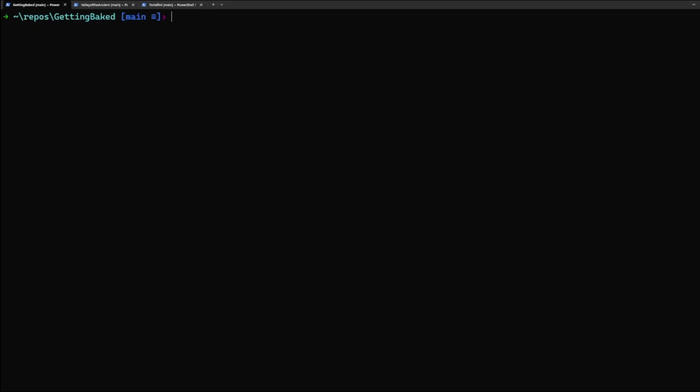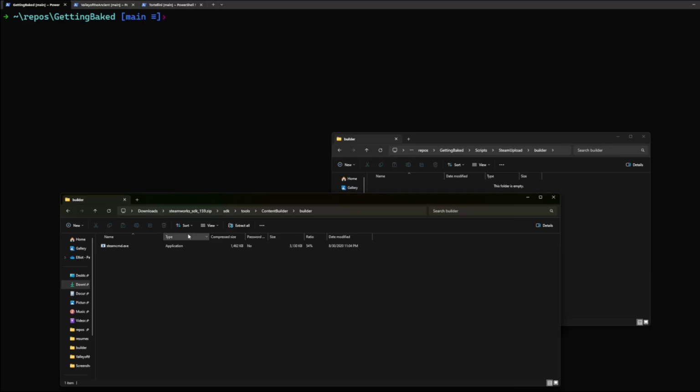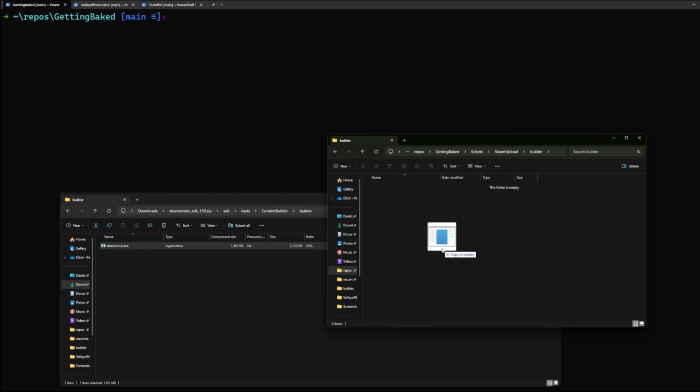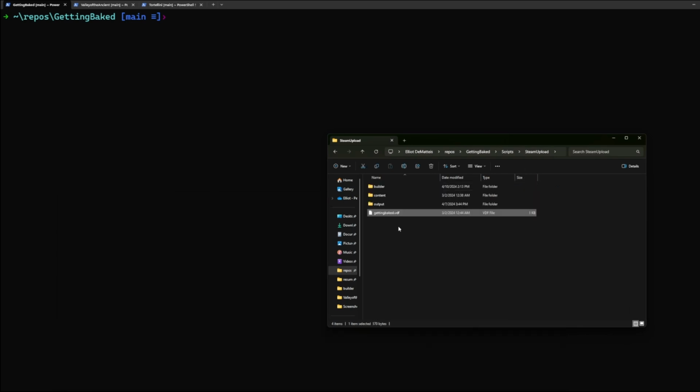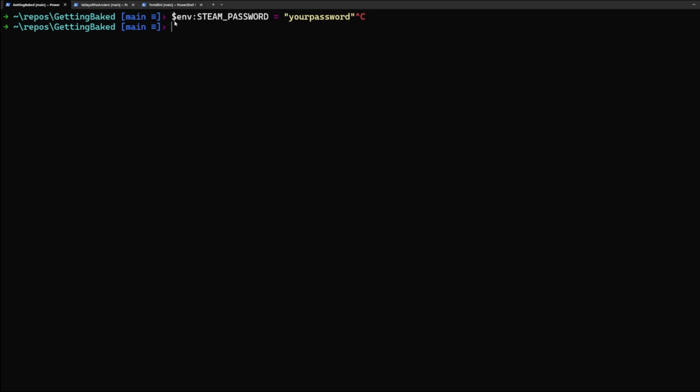Now let's say we want to upload that same game to Steam. The first thing you need to do is download the Steamworks SDK from the Steam Partner website. Then you can go into the zip, SDK, Tools, Content Builder, and then the Builder folder, and grab steamcmd.exe. Copy this to the Steam Upload Builder folder. You'll also need to set up a VDF file in the Steam Upload folder. I included a sample one in the repo. You need to set your Steam password as an environment variable using this syntax.